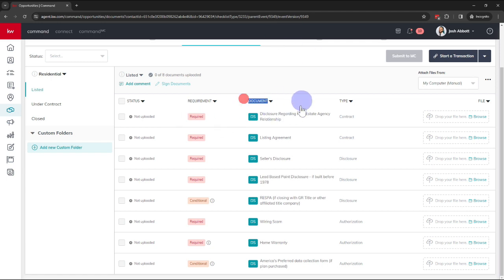Other than that, we have our document type here, so what the document is looking for in this slot over to the right, so the disclosure, that listing agreement, seller's disclosure, and so on and so forth.